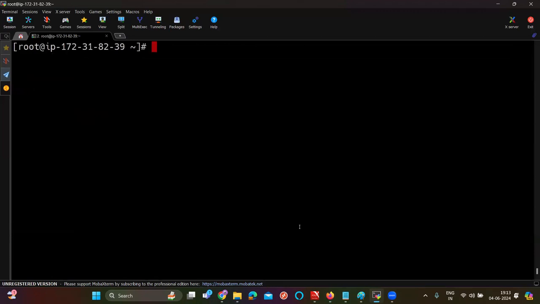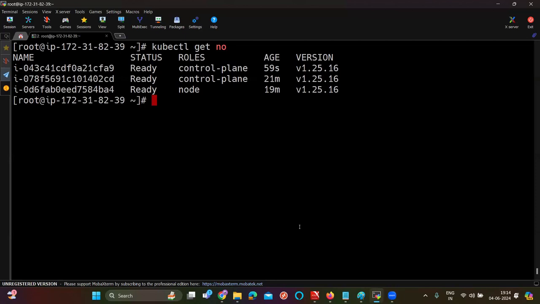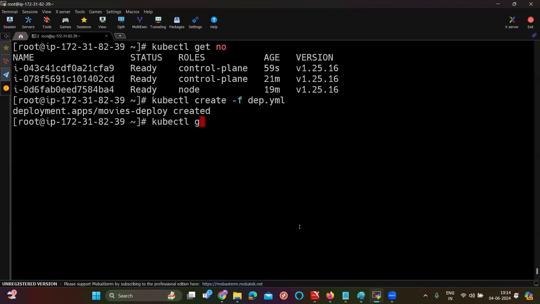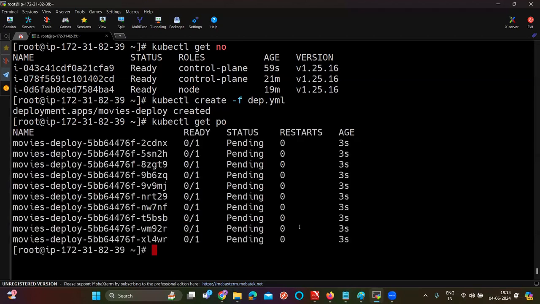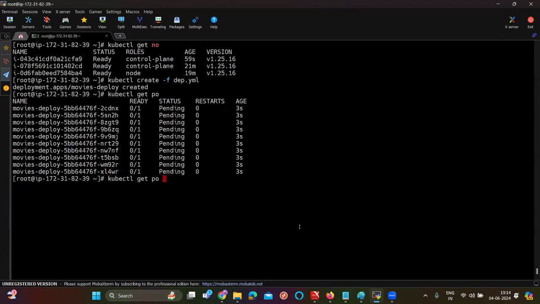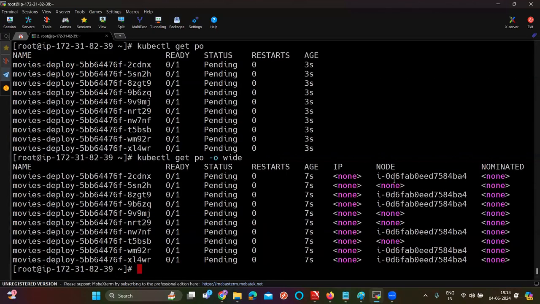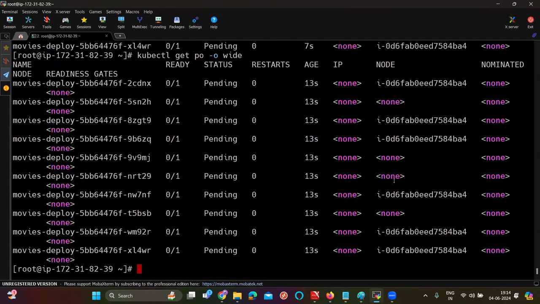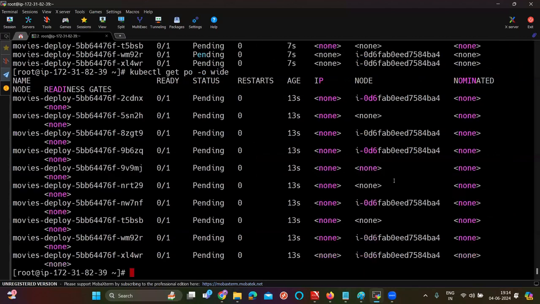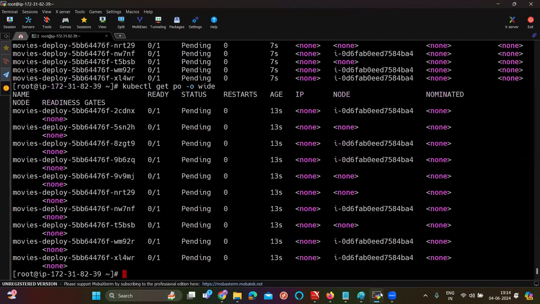Let me go and run this one properly. Give the command kubectl get node. This command is to get the list of nodes. Now give the command kubectl get po. If I want to get the node information, I can put -o wide. You can see here. Let me create them properly. These are still in pending status. If I create them, 5 will be going to the worker node. See, 1, 2, 3, 4, 5. The rest of the pods are still creating, wait.